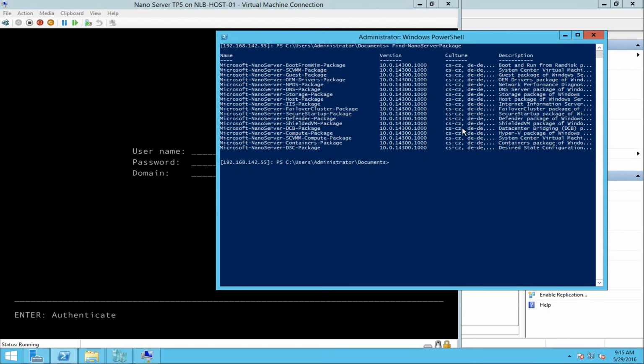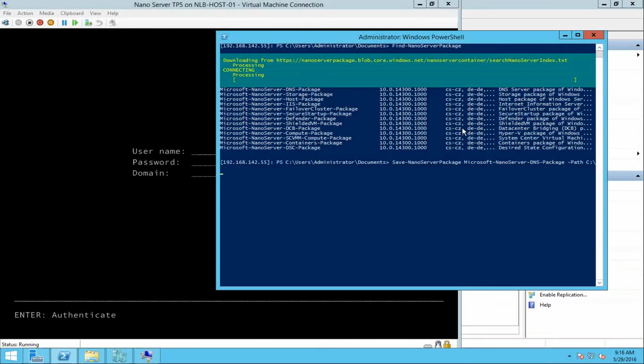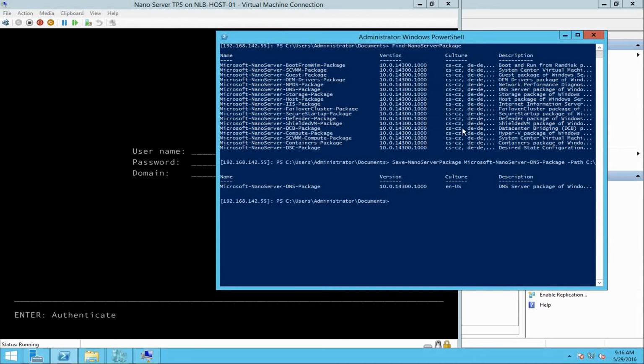So the next thing that you can do is you can save the nano package that you want to install on your server. So I'm going to use for this one Nano Server DNS package, and you need to specify a path where you can download the package. I'm going to specify C, the C partition on my Nano Server. So it's going to download the package only, and it's going to save it on my C drive. And in here, after that, I can install the package, or what you can do is you can directly install the package from the repository.